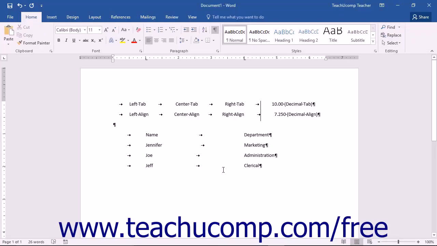www.teachucomp.com/free. In this lesson, we will examine how to create tab stops in Word documents. This can be useful when creating an organized list in a Word document. For example, suppose that you had to create a document that listed the names of people in your company and also in which department they worked.